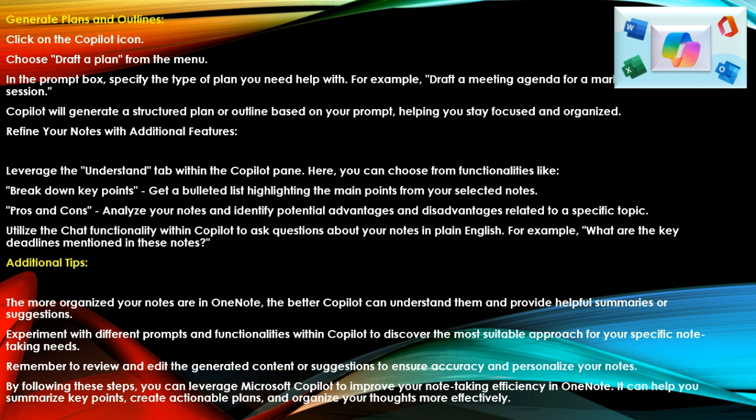Utilize the chat functionality within Copilot to ask questions about your notes in plain English. For example, what are the key deadlines mentioned in these notes? Additional tips. The more organized your notes are in OneNote, the better Copilot can understand them and provide helpful summaries or suggestions. Experiment with different prompts and functionalities within Copilot to discover the most suitable approach for your specific note-taking needs. Remember to review and edit the generated content or suggestions to ensure accuracy and personalize your notes.